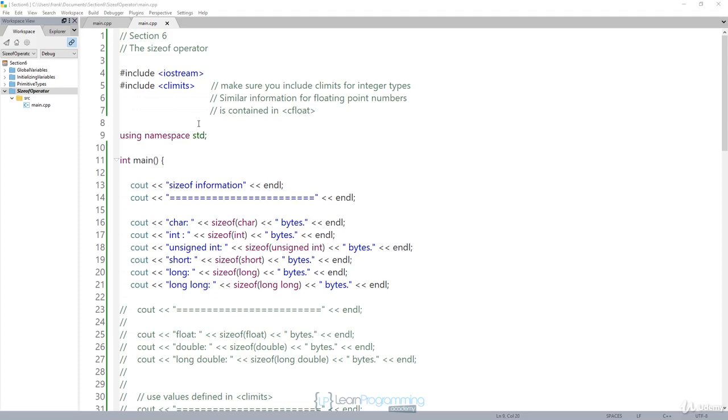First thing we'll do is output sizeof information for types. So in this case, I'm going to output char, followed by the size of char in bytes, size of int, size of unsigned int, short, long, and long long. Now when I run this, I'll get information about how much storage is necessary to represent a character, an integer, and so forth on my specific machine using this specific compiler.